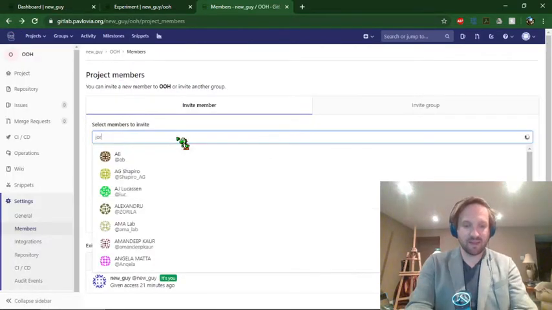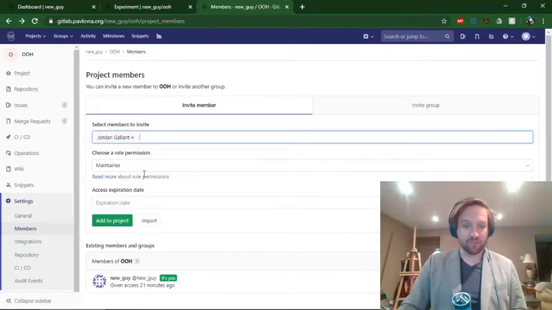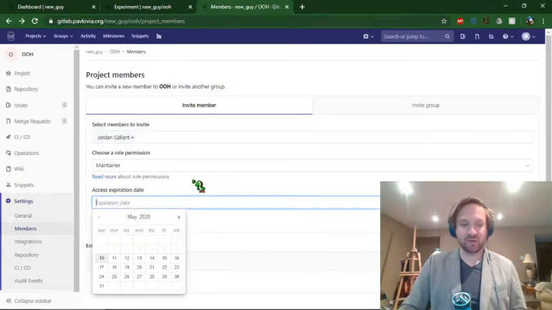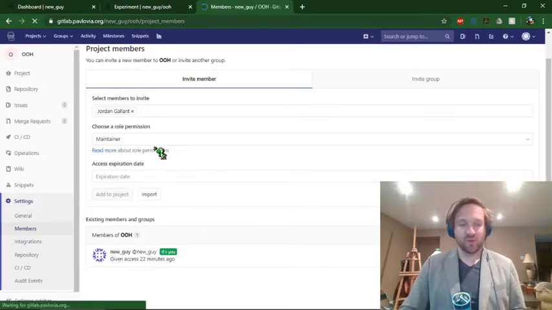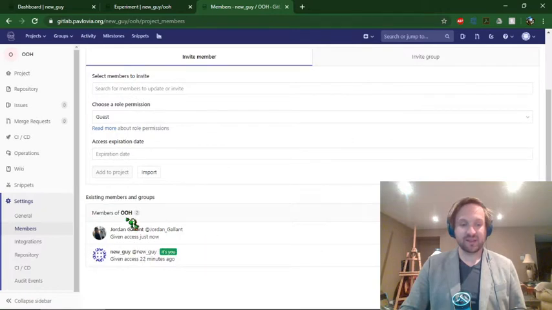I'm going to put my name in again. There we go. Alternatively, I can also set an expiration date for this access. So once I click Add to Project, I can now see that the members of the project have been updated, and I'm included in there with maintainer status.